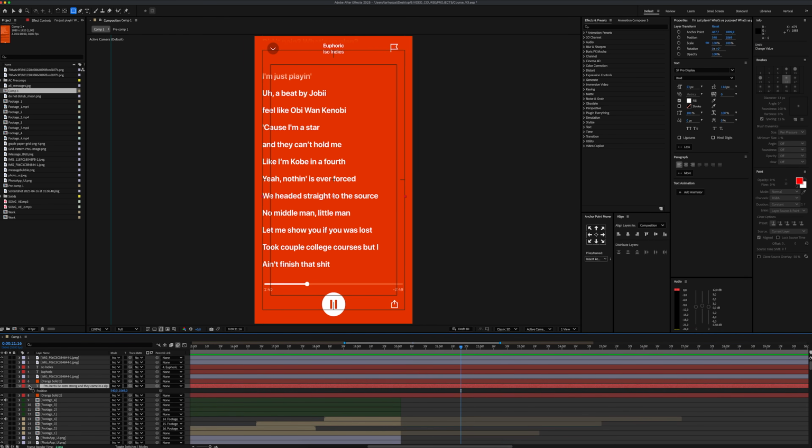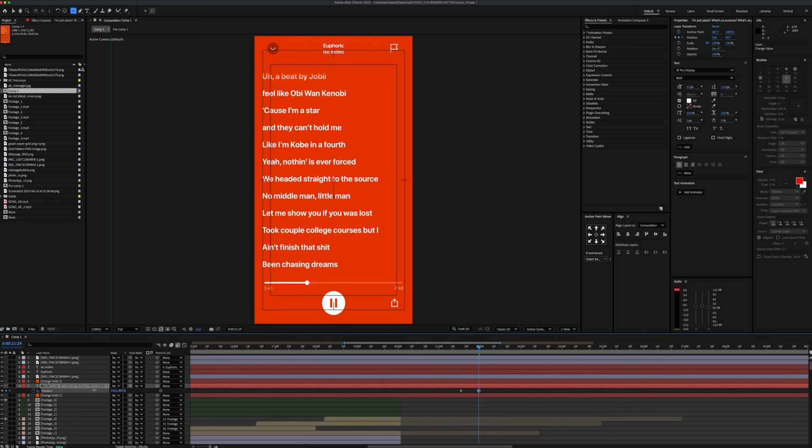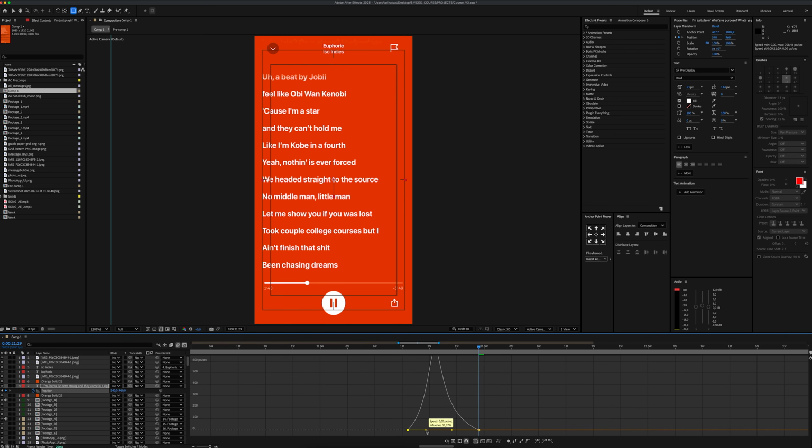Awesome. Now I'm gonna add a position keyframe here and a couple of frames later to go to the next line, I will change the position and center the line just like that. To make it look just like Spotify, let's apply easy ease to the keyframes and smooth them out in the graph editor.